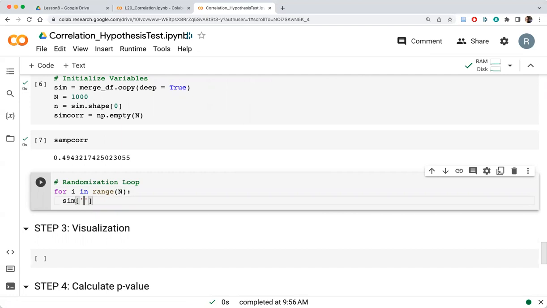And then we say sim total gas. So again, we're selecting one variable. So this could be water, but I'm going to do total gas. It doesn't matter which one you select as long as it's the same throughout all of your code. So I'm going to take sim total gas and I'm going to shuffle it.